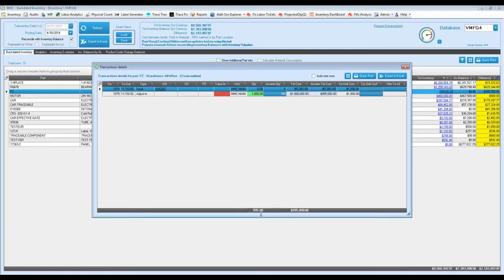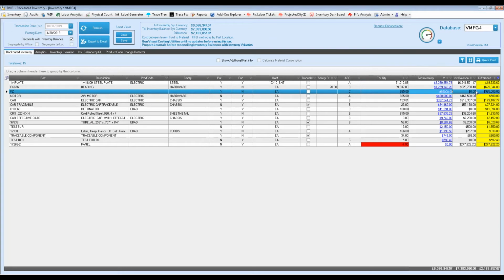In this particular case, for example, I have 995 units with a valuation that looks reasonable. I have an adjusting and an issue to a work order. The unit cost is reasonable. My valuation is fine. Is it the balances report that is wrong? That summary table is not showing the proper data. So I know now the fix. I have to recalculate the inventory balances for that part, refresh the grid, and you should have that part reconciled.